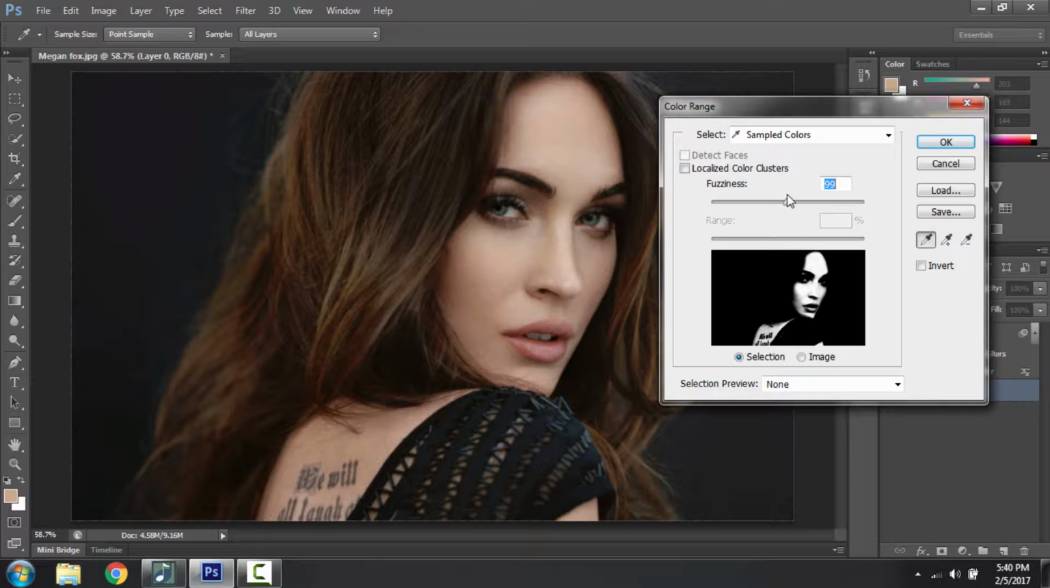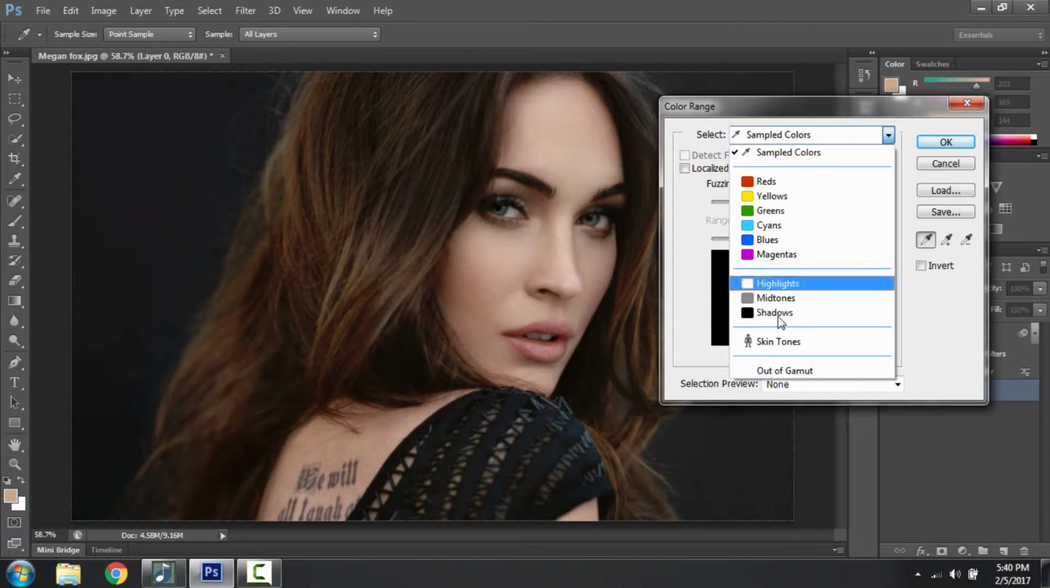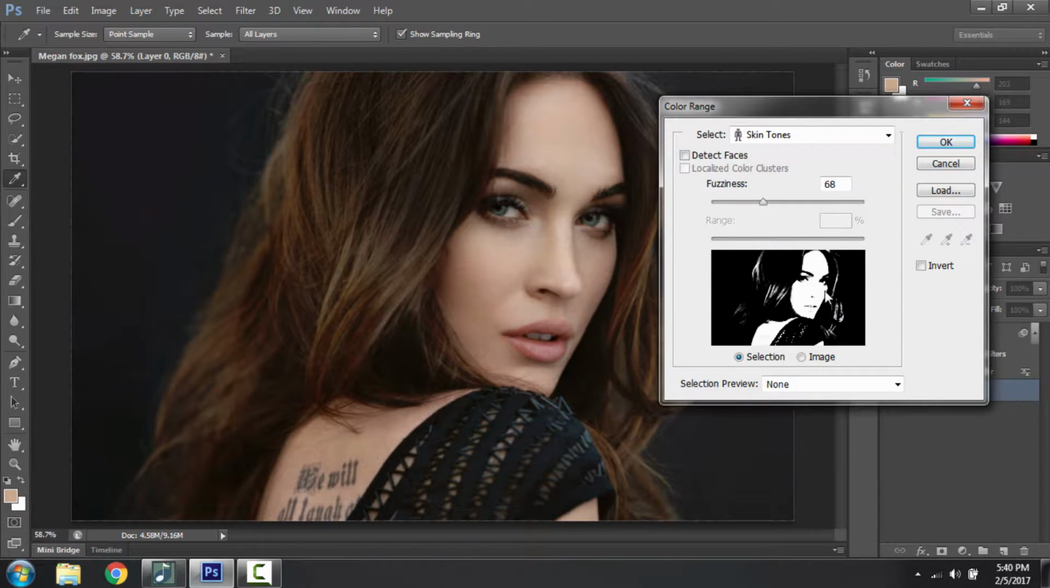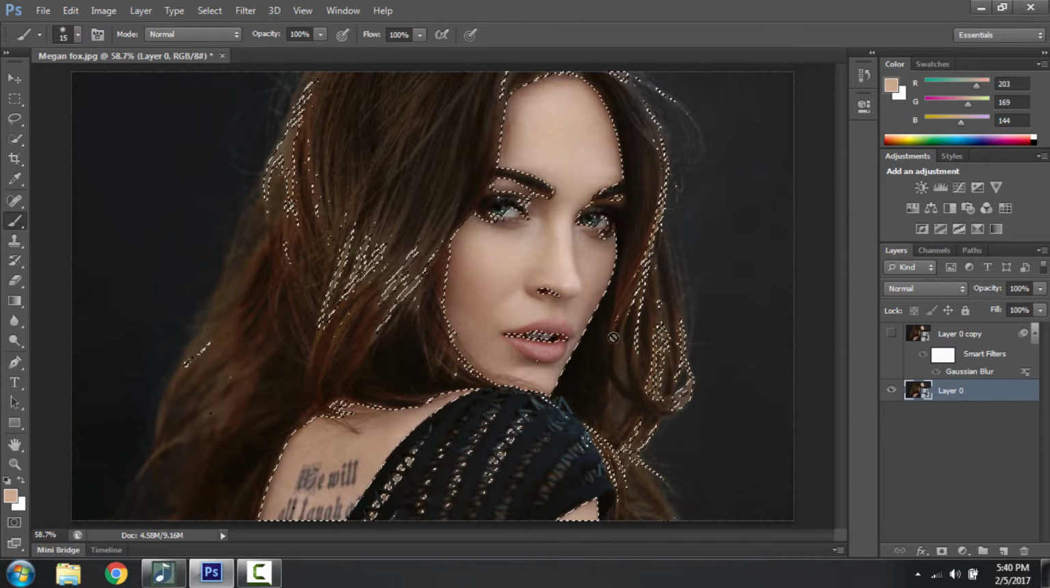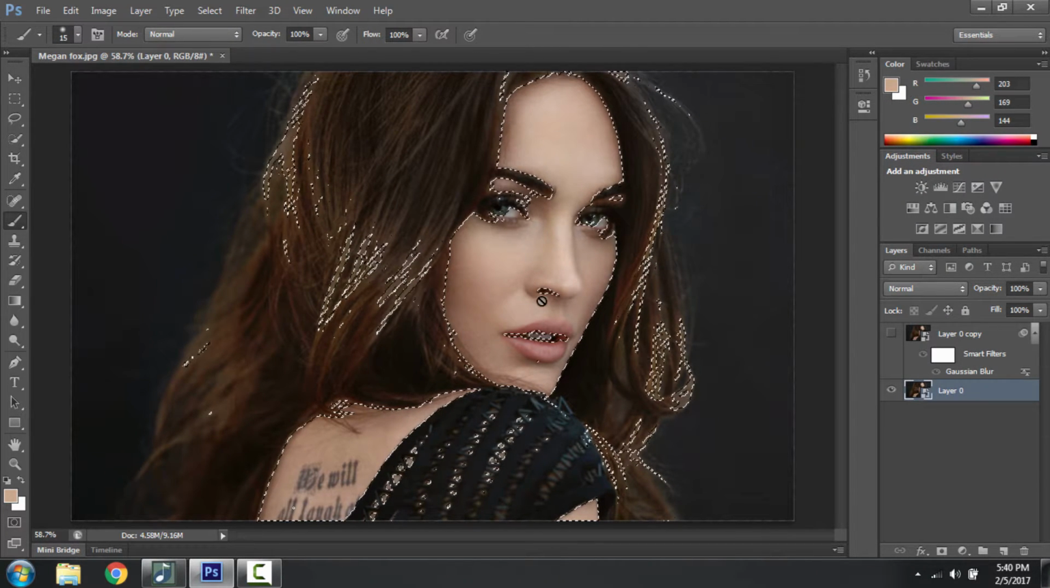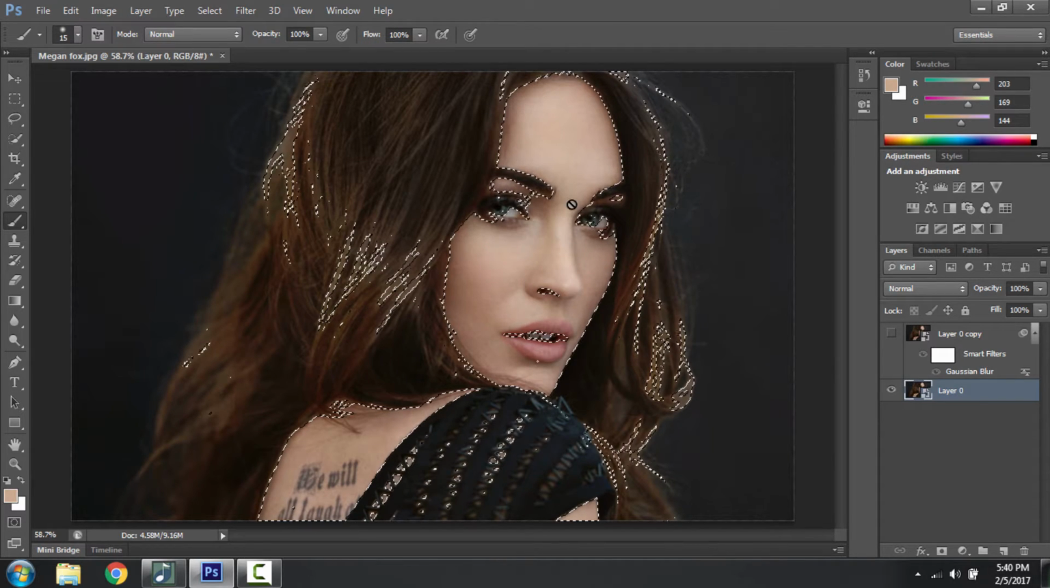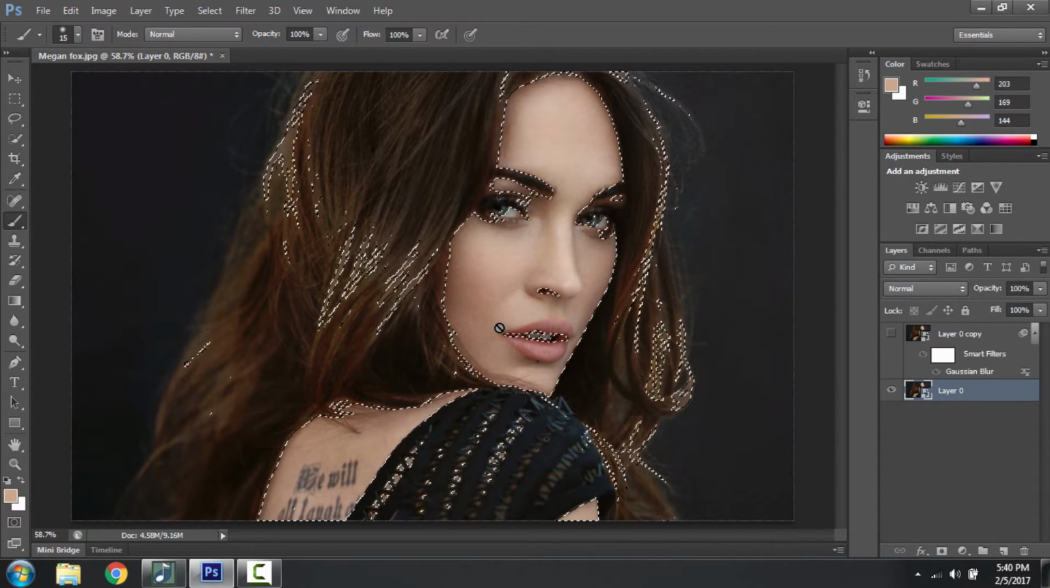I think this is good. Or you can do from the select options, just click on skin tones. Yeah, and it will give you a good selection. So I will reduce the slider to smoothen the selection. I think maybe increase a little bit. Yeah, I think somewhere here, right. Okay. So next we will click on OK, and you can see Photoshop has given us a good selection, but we need to fine tune it.